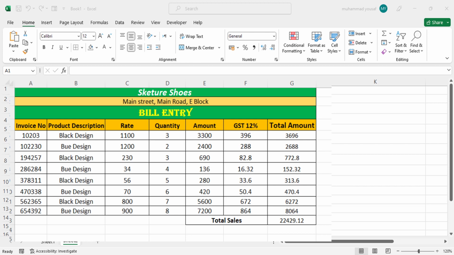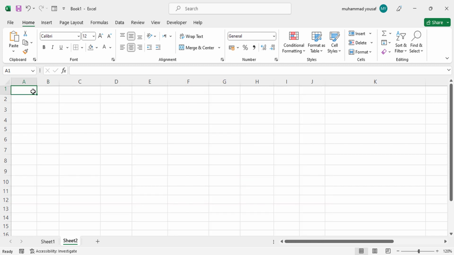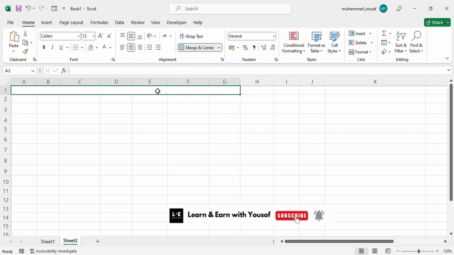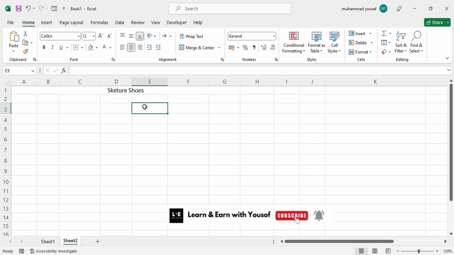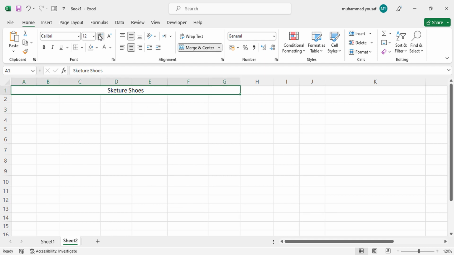First of all, let's merge a few lines. Let's see how many columns we have in our bill that we have already created: 1, 2, 3, 4, 5, 6, 7. We have 7 columns. Let's select 7 columns, merge these cells and write in this the name of your shop. For example, Skecher shoes or Skecher boots, or whatever name you assign to that.